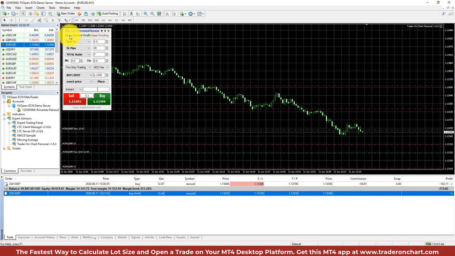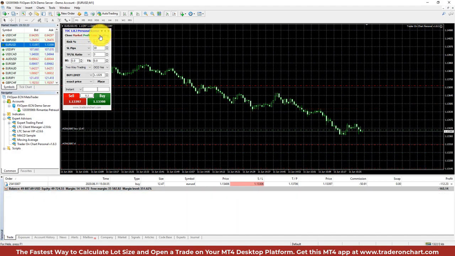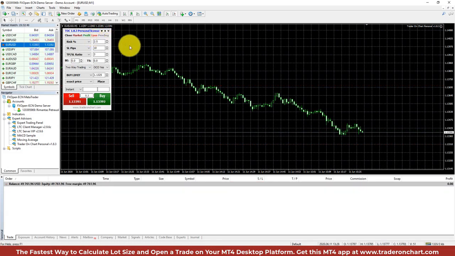I also have a few other quite good buttons there. This is the close section, this small one. If I click on pending, it will close all pending orders. If I click on market, it will close all market orders. If I click on profit, it will close only profitable trades. Or if I click on loss, it will close all the trades that are at a loss. So in my case, it should close the buy trade. Let's see. Here we go, it closed it.